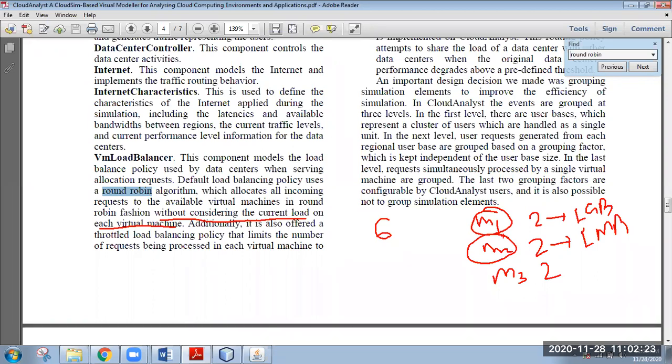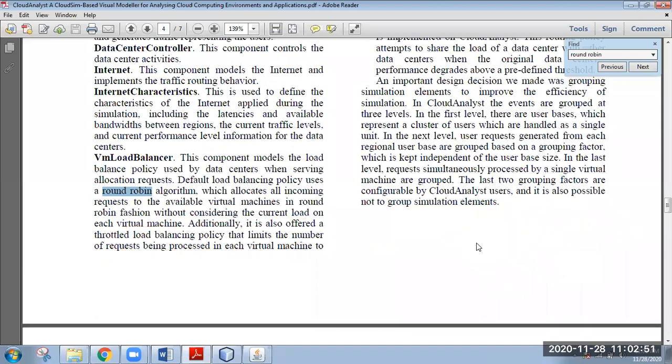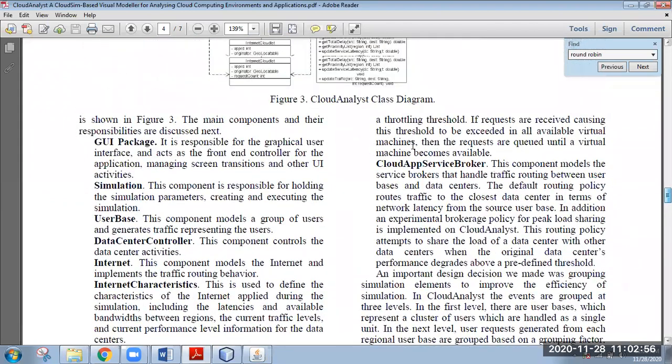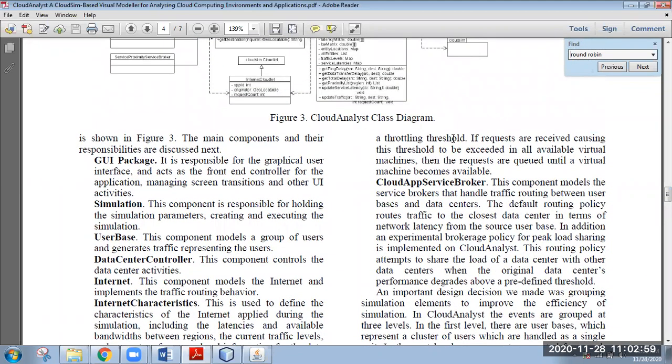That's why the second algorithm is there, that is called the throttle load policy. What this throttle scheduling is doing is limiting the number of requests being processed in each virtual machine. Let this virtual machine execute 5 works, so at max 5 works can be assigned to this virtual machine. If a 6th work arrives, until one work is over, you are not going to assign that request to that particular virtual machine. Okay, so it is limiting the number of requests being processed in the virtual machine to a particular threshold. Let the threshold be 5.